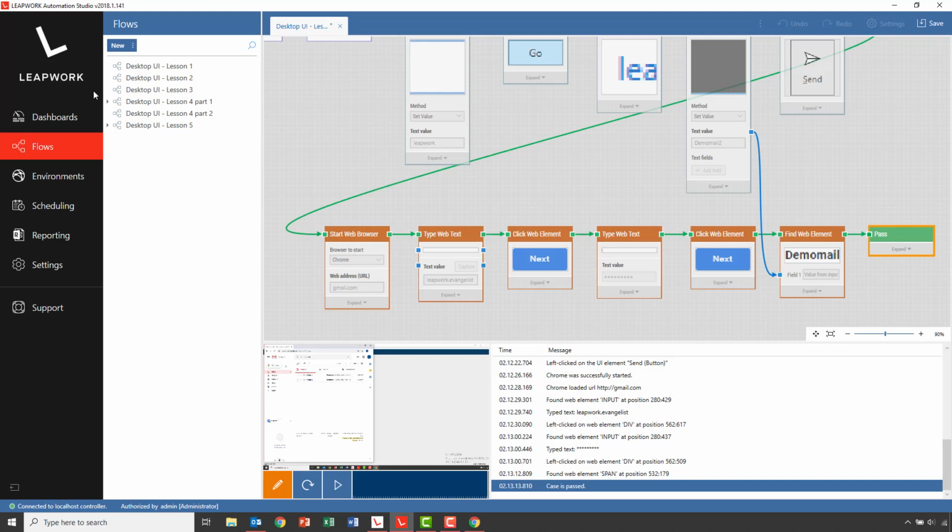In this lesson, we've seen how we can move between different applications and technologies as part of the same automation flow. We've seen how easy it is to mix desktop automation with web automation and how to share values between these two technologies. This concludes this lesson.